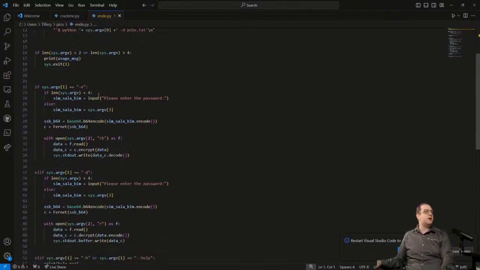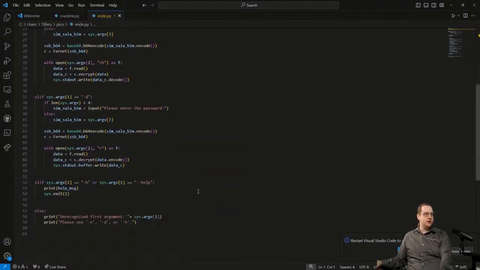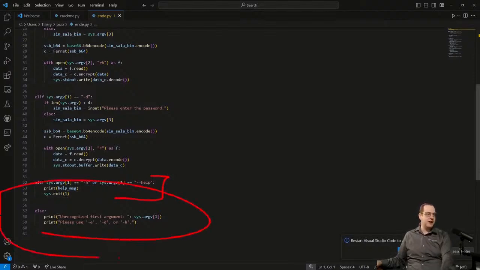Fantastic. We can also see that it does have an encryption functionality here. It has a decryption functionality. It has a help, which prints out that help message we saw, and then error handling if we don't give it the right number of arguments.